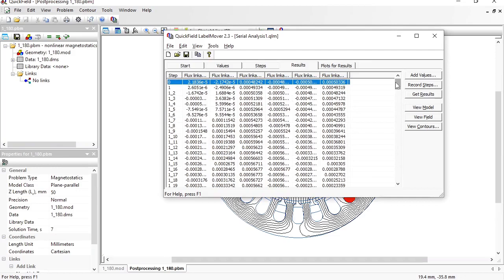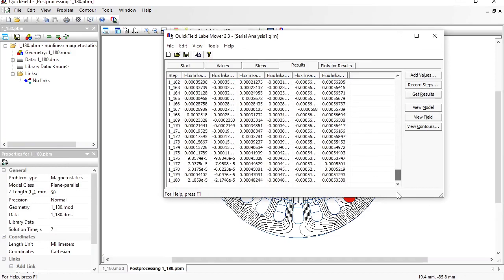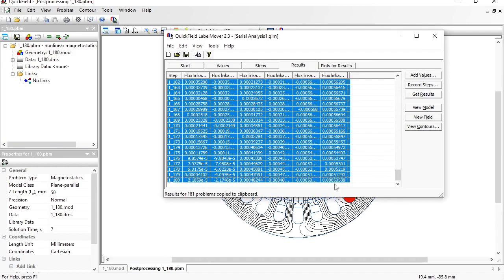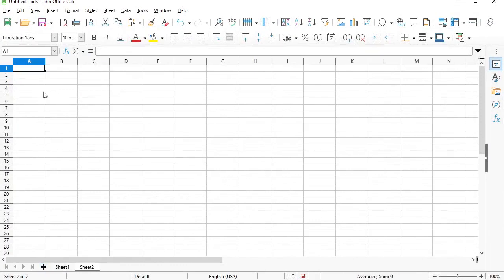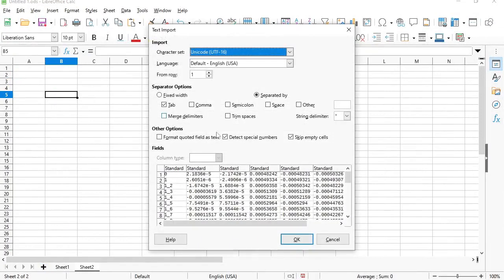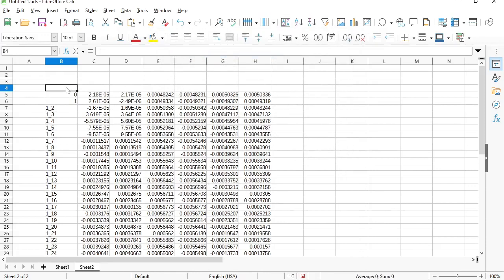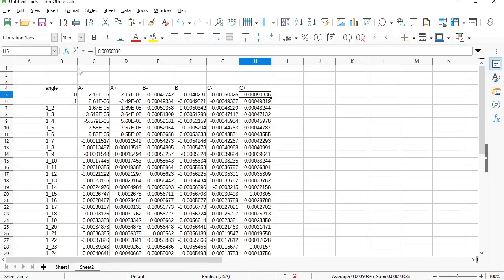And let's copy all the data for post-processing in Excel. Select all, copy. This is our Excel file, and I paste it here. This is angle. This is A minus, A plus, B minus, B plus, C minus, C plus, and this is the flux linkage per one turn.